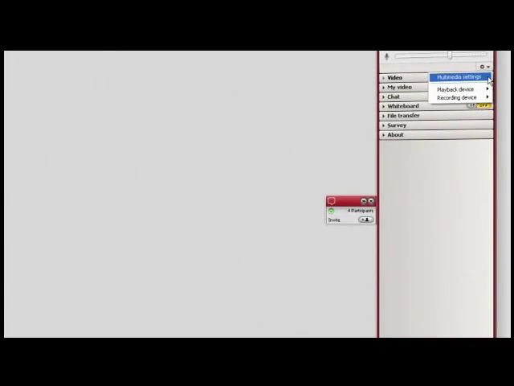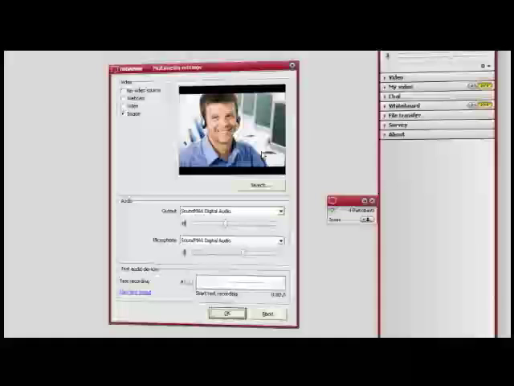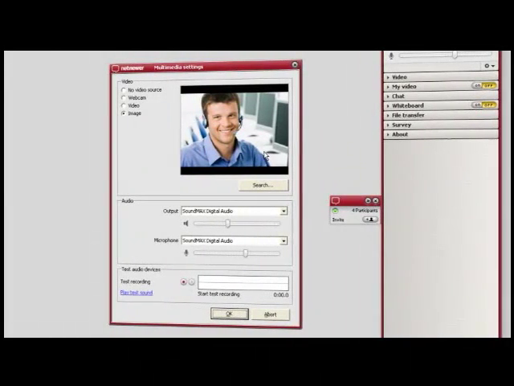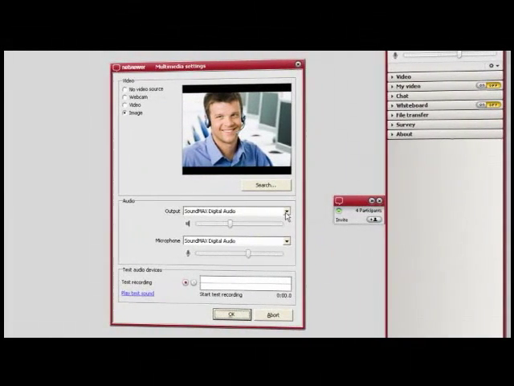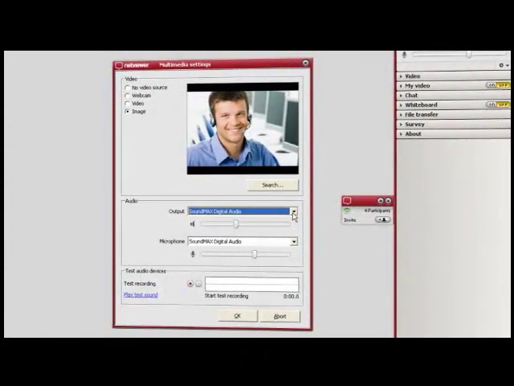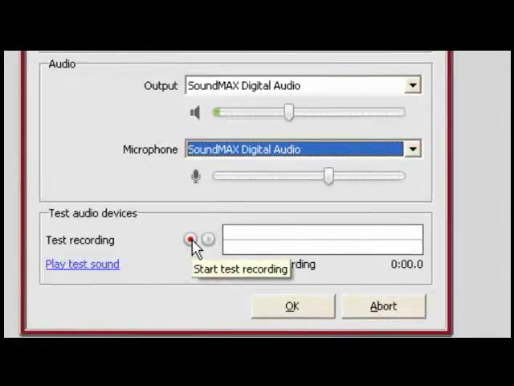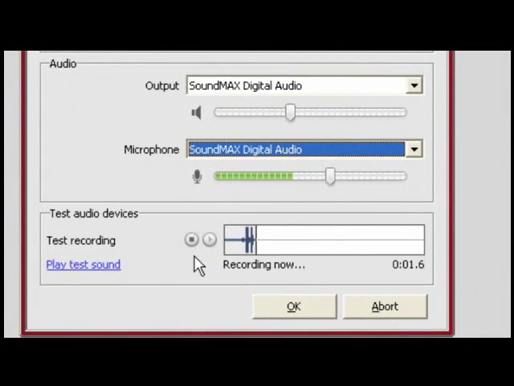Multimedia settings allows you to configure your audio and video settings for Voice over IP and video transmission. Select Video to choose a movie, image, or your webcam's current video display. Click Audio to select your output device and microphone. You can also make a test recording to check your multimedia components.